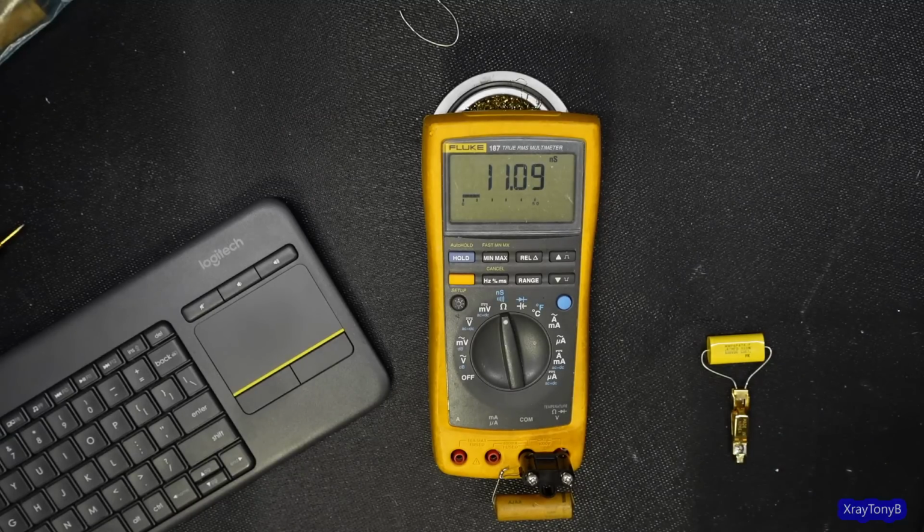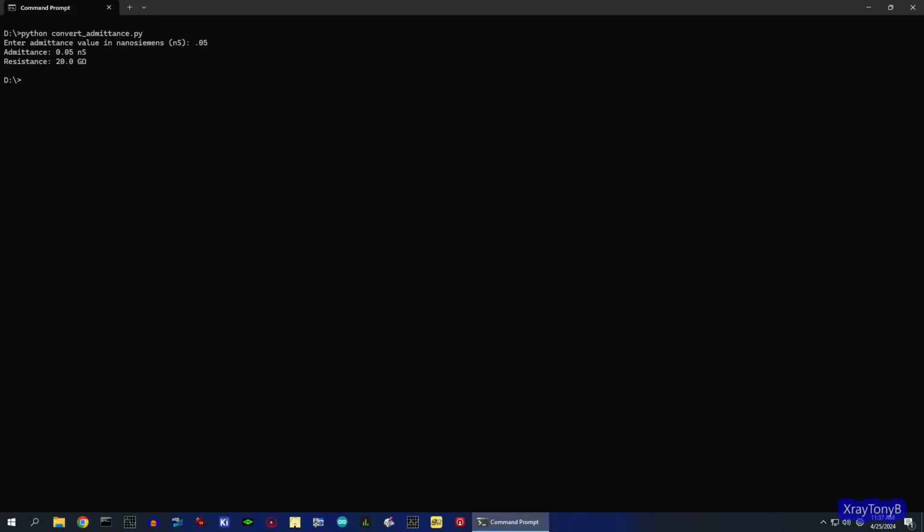Because you can see it's still moving ever so slightly. And it will creep its way down, probably to about 10, and then it'll kind of settle. It has really slowed down, though, since I first connected it. So let's run the program again. Let's just assume it was 10 nanosiemens. All right, so enter the admittance value in nanosiemens, 10. And you can see it's 100 mega ohms, or 0.1 gigaohms, which is still pretty high.